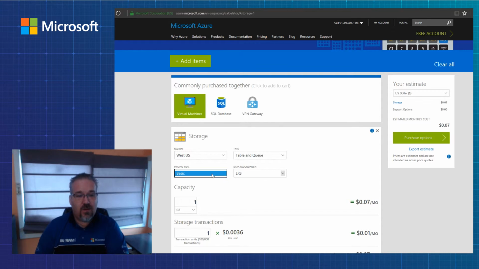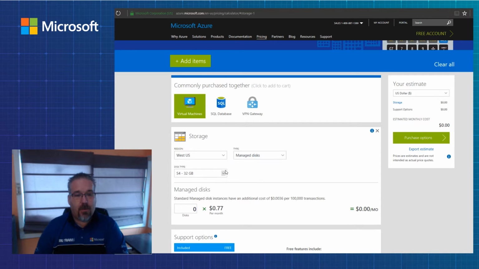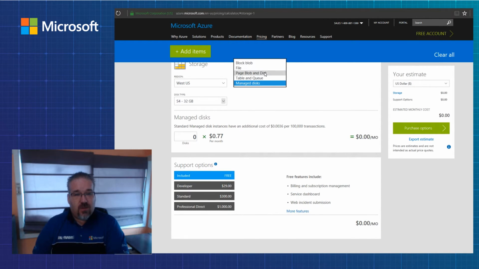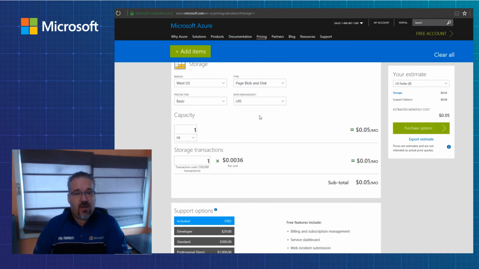I also have the ability to do basic, and I believe it's premium tier storage. For whatever reason, it's not popping up here. Or you'd have to go to managed disk now, I believe. Yeah, and then you can get into the premium storage here. So basically what I want to be able to select, let me go back to page blob and disk. I think this is still great storage to be consumed.